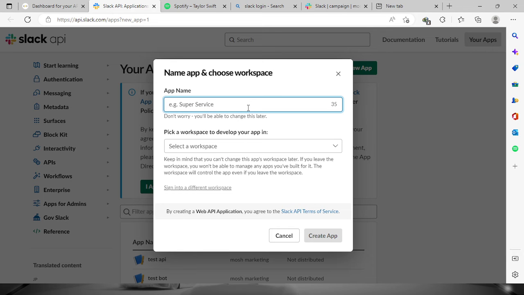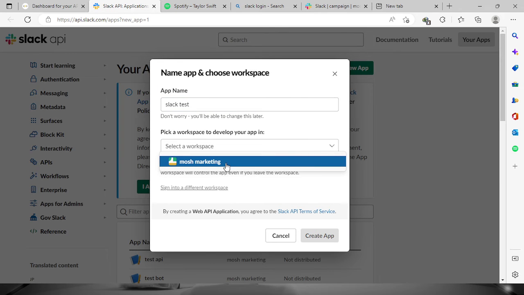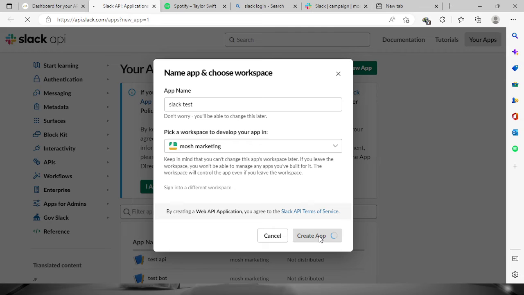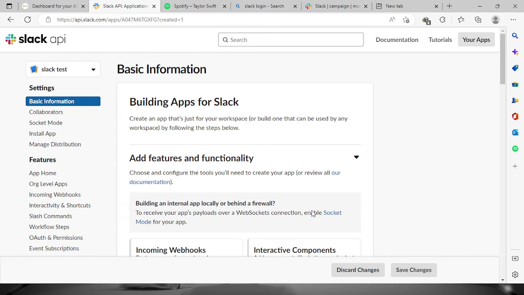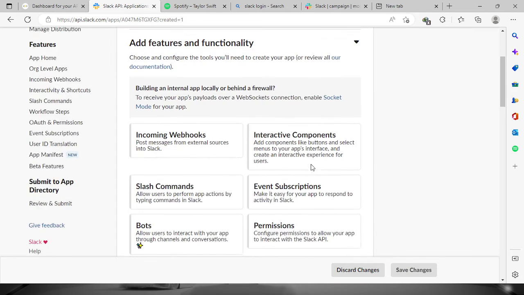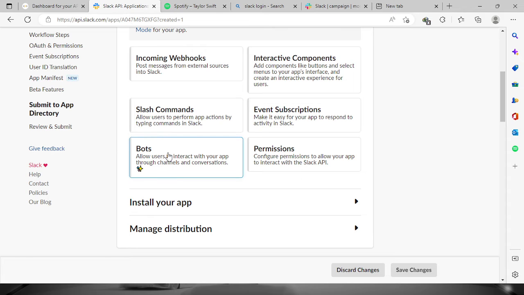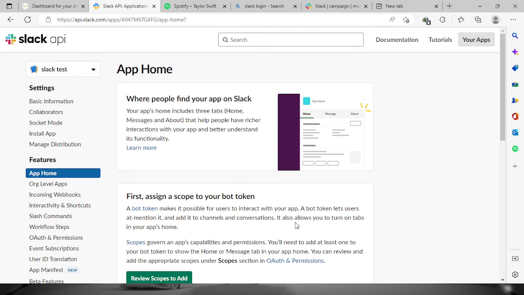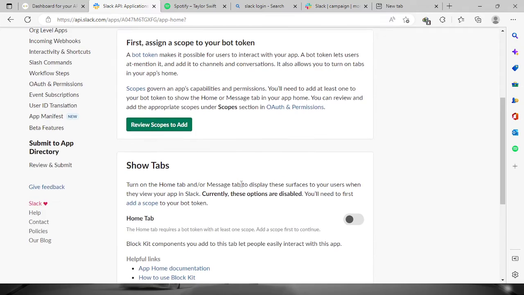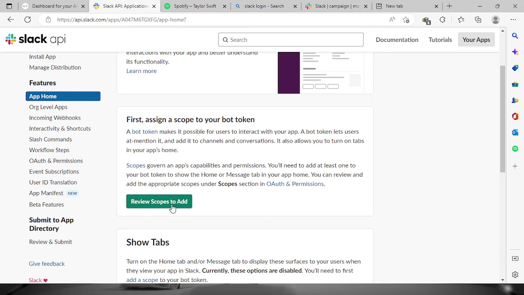Let's provide a name. Let's say Slack test. Okay. And then this is the market that I have on Slack API. So we can choose this one and then click create app. Okay, so we're gonna have to scroll down and look for this one, the bots. Click this one. And then we will have to review scopes to add.